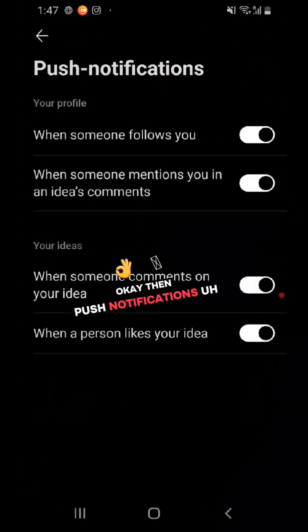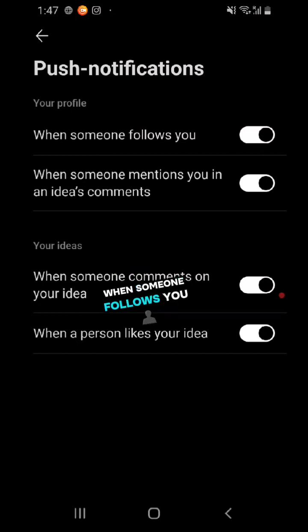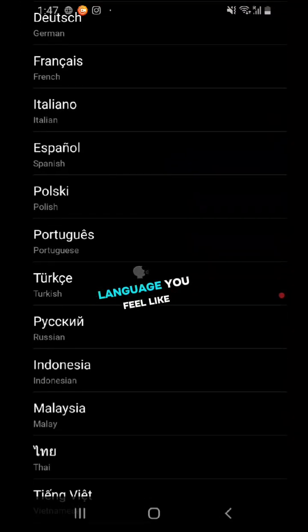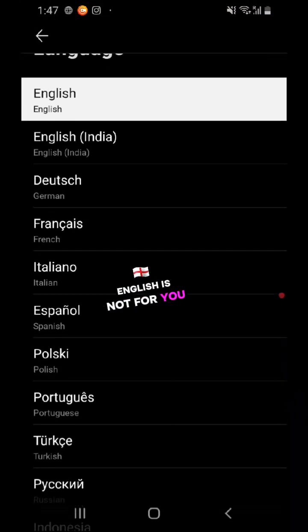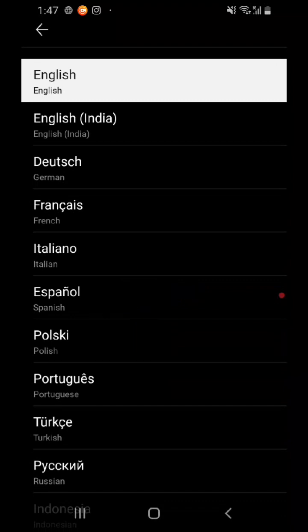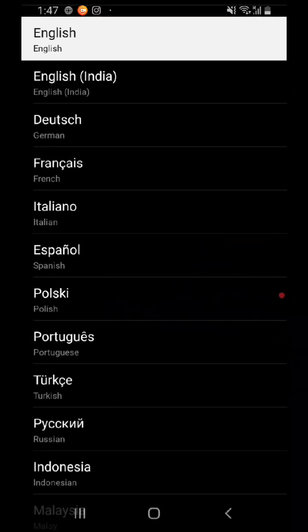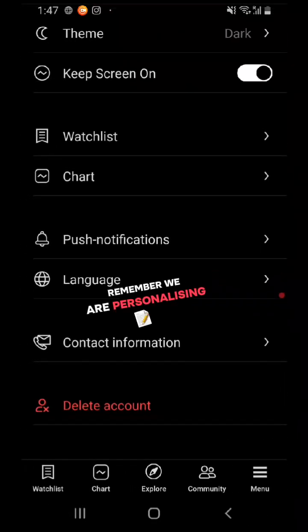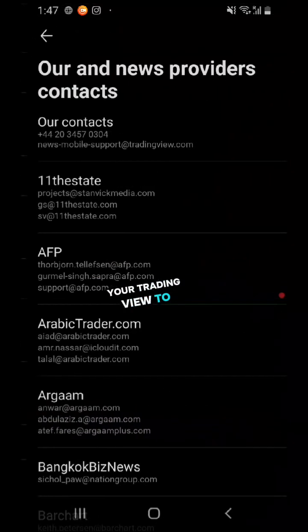Then push notifications. You can get notification when someone follows you, when someone mentions you in an idea, when someone comments, when a person likes your idea. You can change the language. If you feel like English is not for you, you can change to French, German, Espanol, Portuguese, any language of your choice. Remember, we are personalizing your TradingView to your desire.